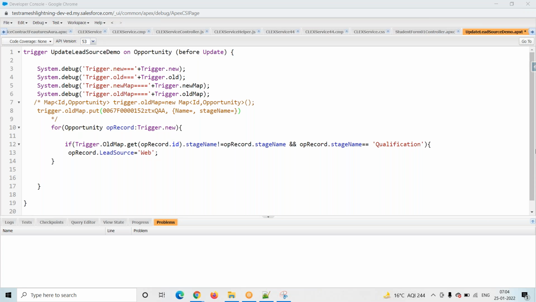So how to get the old value of a particular field in triggers? The only syntax is Trigger.oldMap.get of which record? This record, which gives the complete record. From this record we need the stage name field. Then how to get the new value? Trigger.new is the new value, opRecord.StageName.